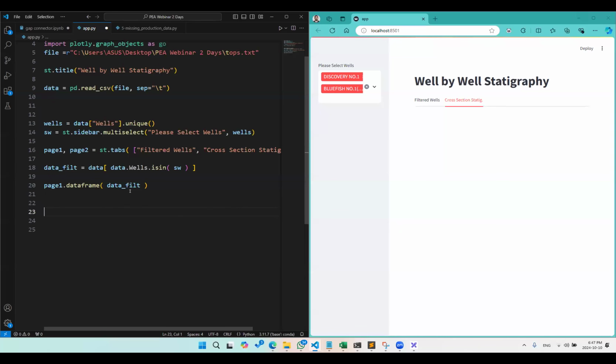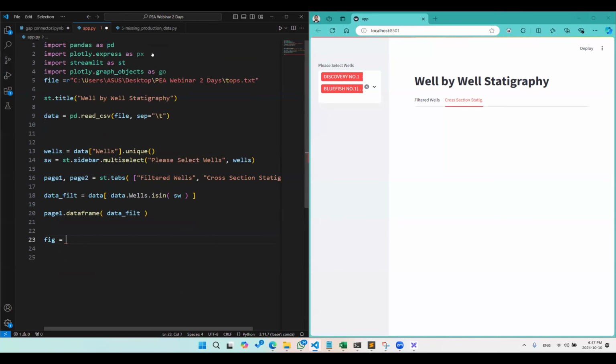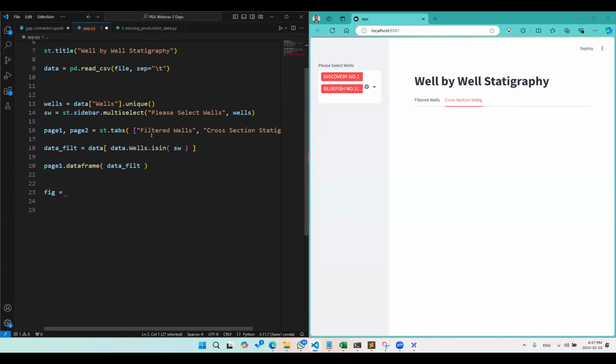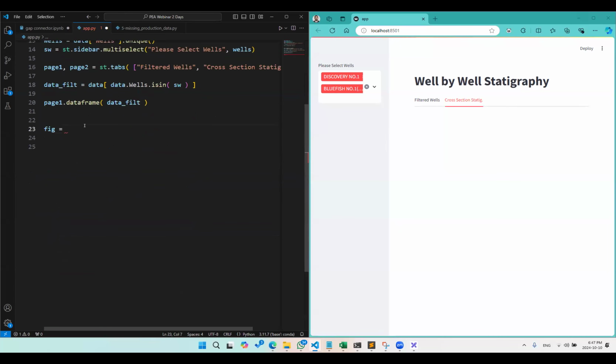Now, what we need to do is start plotting this. First of all, I will create an interactive figure, and that interactive figure will come from a library called Plotly Express that I have already imported in the top section. So px.area, I will be creating an area chart. The area chart will take data from data filtered out, because this is the data that I am actually working with, which is the filtered wells.